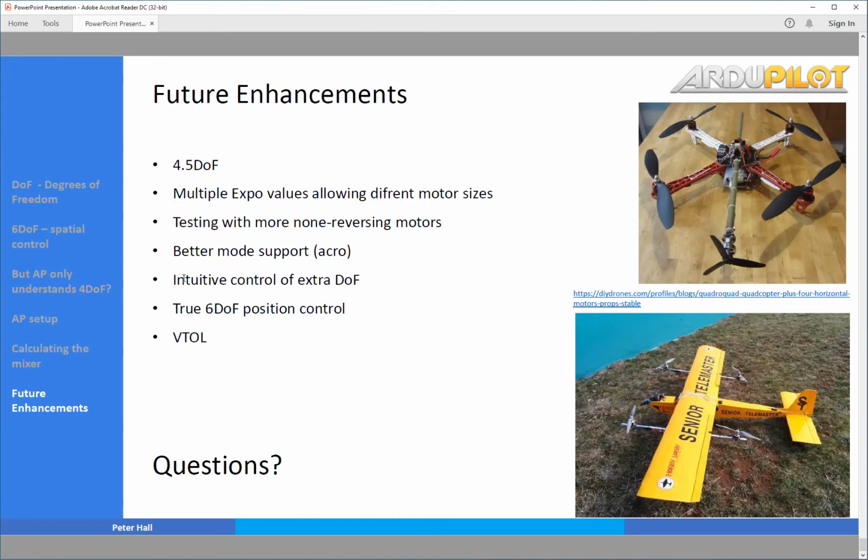And I think another big hurdle to this work is that although the vehicle can totally do crazy stuff, it's very difficult to control it in an intuitive way. As I say, you'd need an extra stick on your transmitter, and you'd have to be able to fly with your eyes pointing in different directions and stuff.